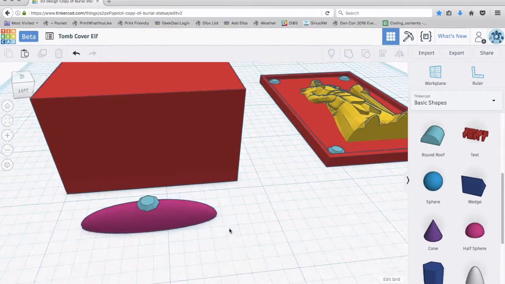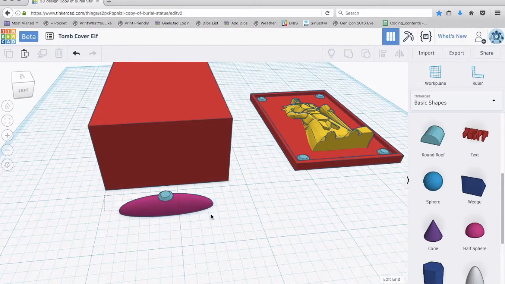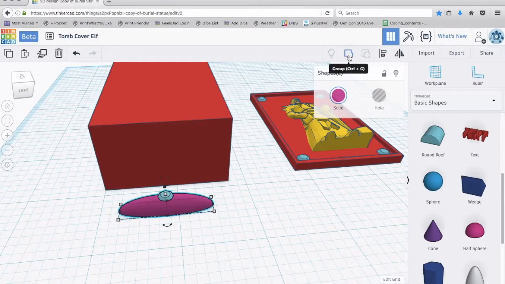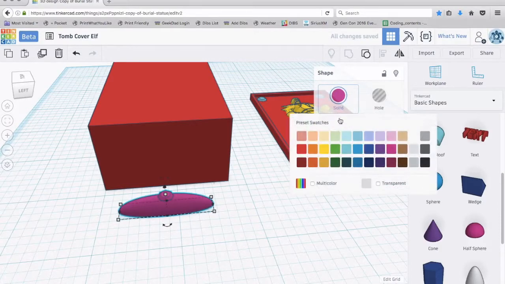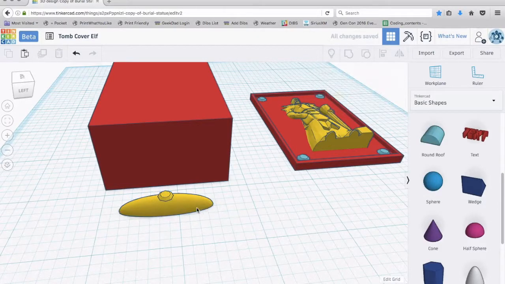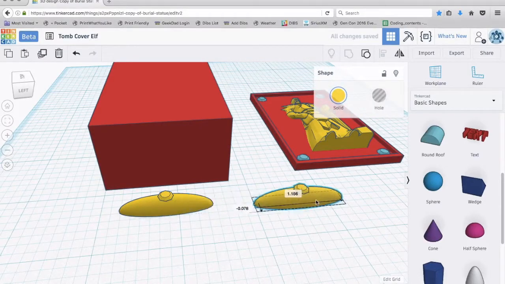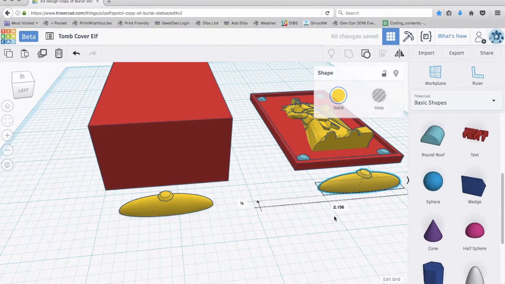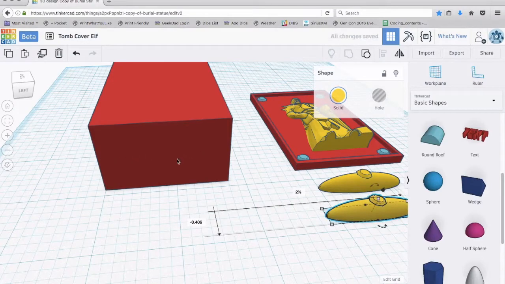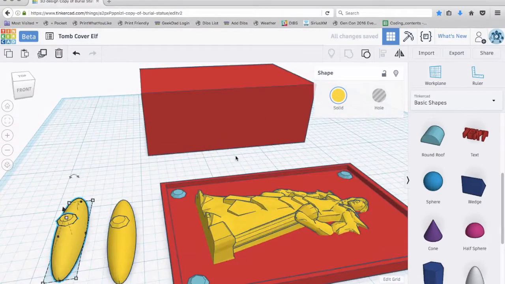And I'm going to need two of these, so I'm going to select this. I'm going to group it, and I'll just make it yellow so again it's easy to see. I'm going to Command C, Command V. Now I have two of these. I'll put these over near the lid. And those are for the short side of the box. Let's do one for the long side.